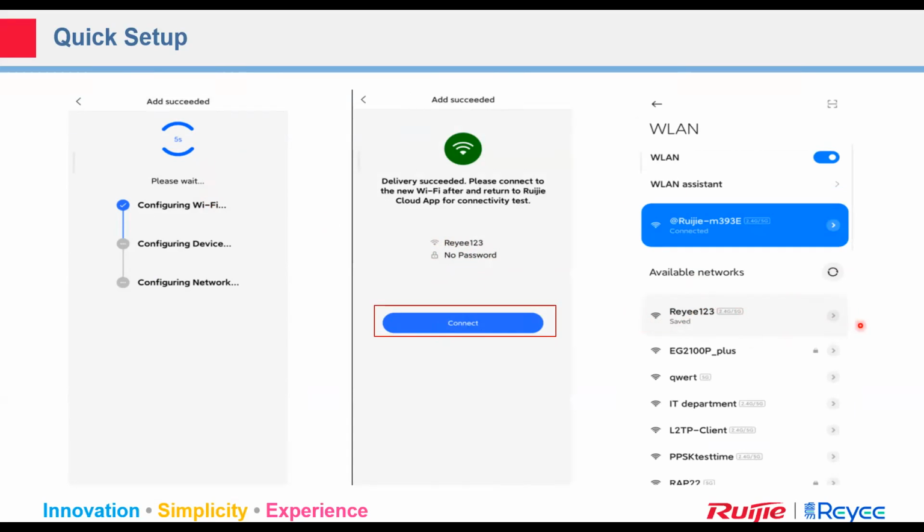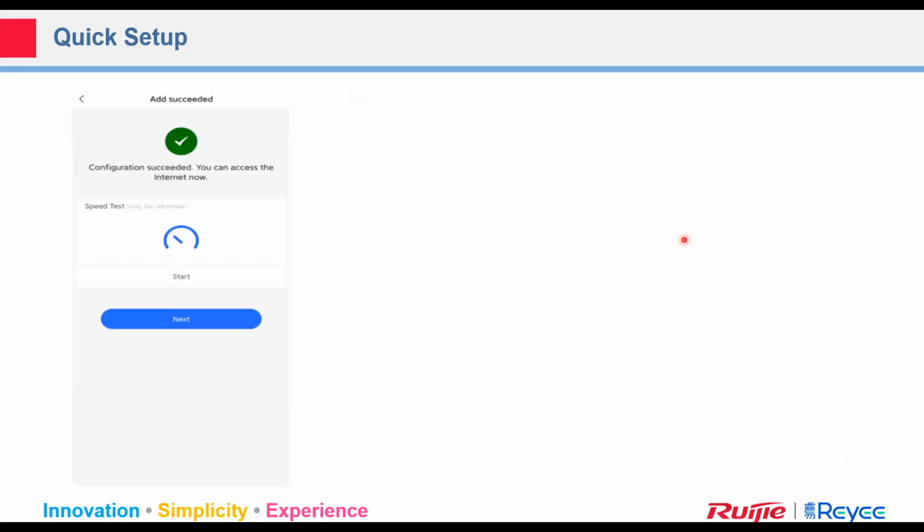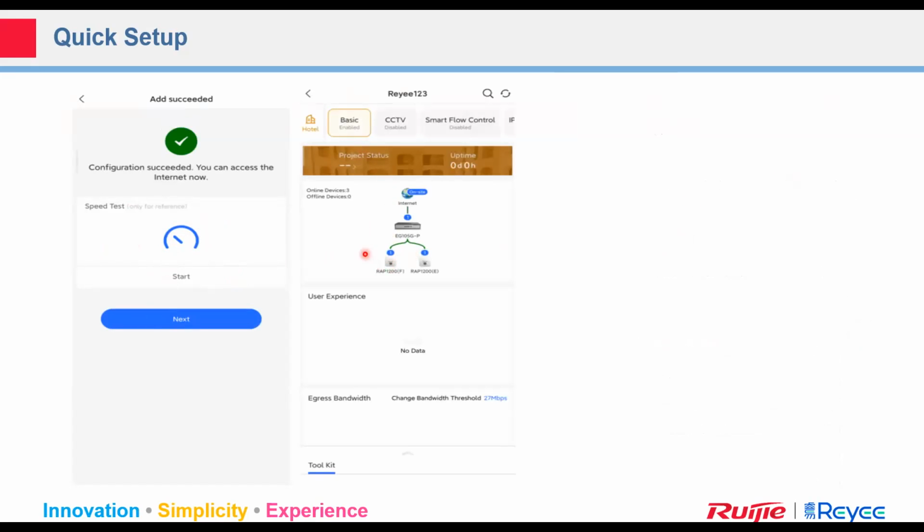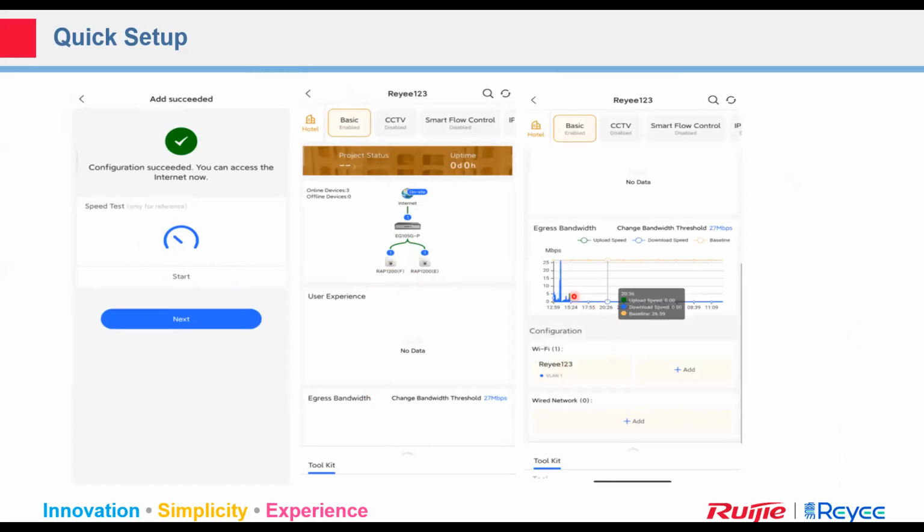Here you can see the SSID in the network. So once you connect to the new SSID, you can run a speed test if you want. So here you can see the device information in the Reyee Cloud app. You can see the parameter of the egress bandwidth or threshold in the app.